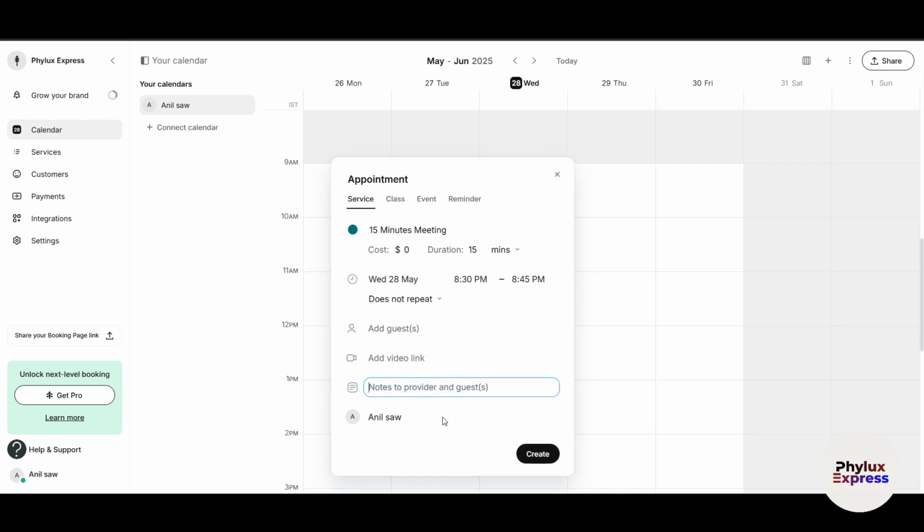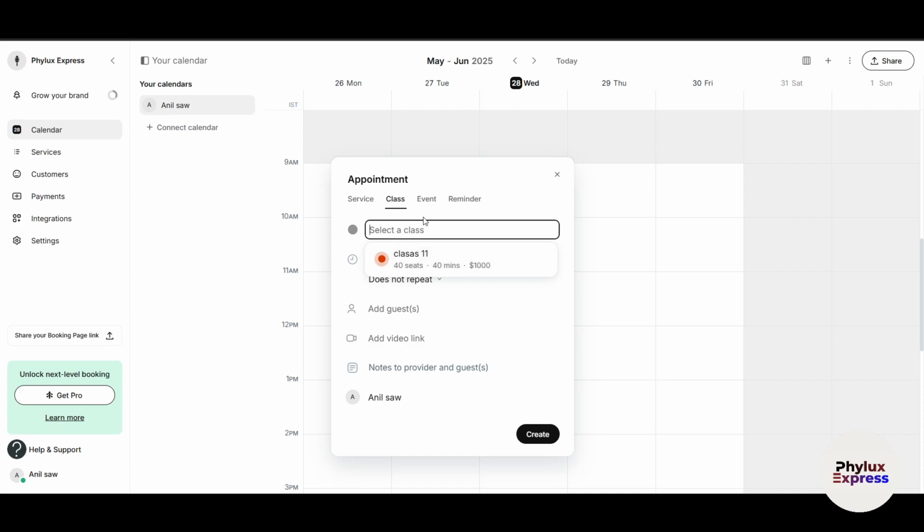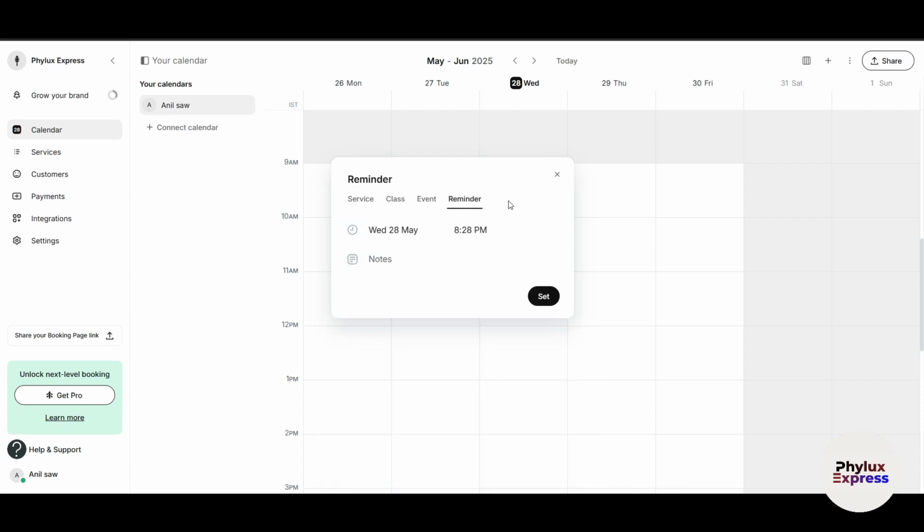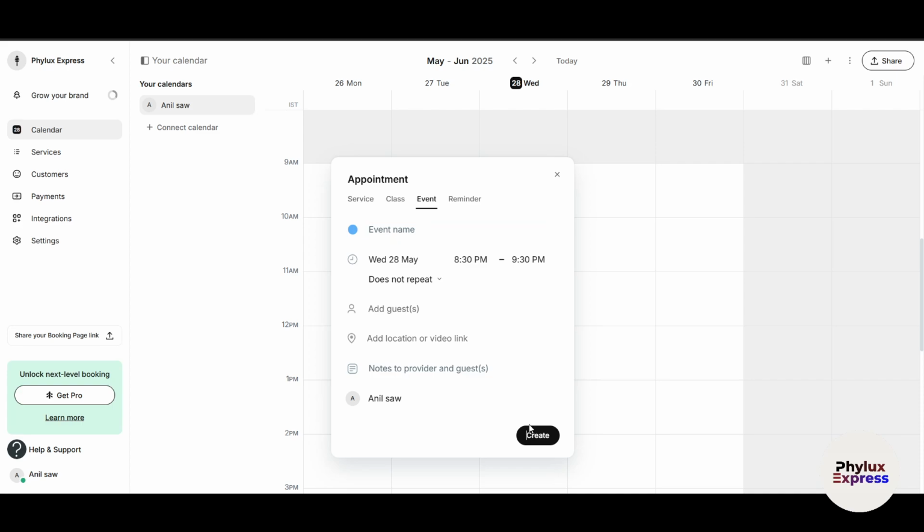Then there's a description notes here. And I can even add my class. So on which class for this is, let's say John is for which class. So you can set it here, right? This is an event, reminder, and there's a lot more. And simply just go and click on create, right? So really easy thing to do.